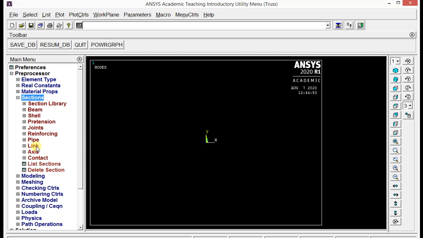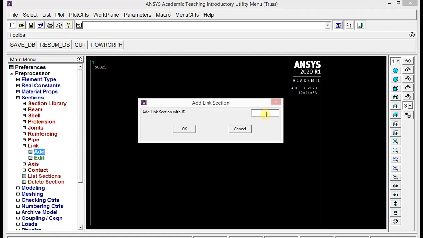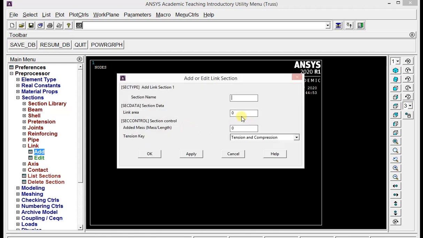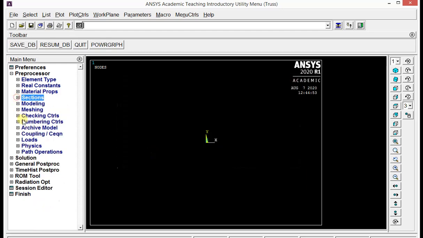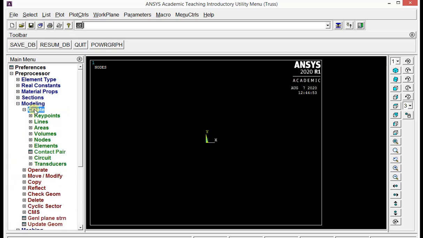Then go for the sections. Click on link because we are defining the element type as link. Click on add. Now add the section ID as 1. Click OK and define the area. The area is given as 300 mm square, which is common for all elements, so we are only defining one area. Click on OK.